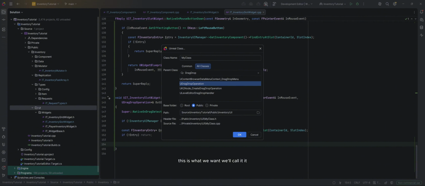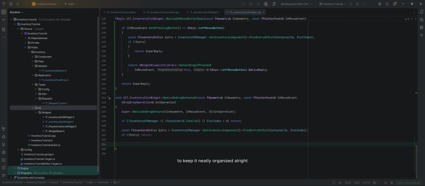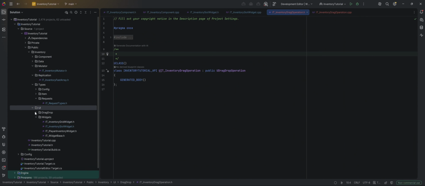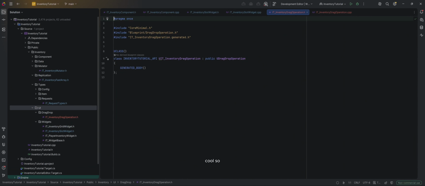This is what we want. We'll call it IT inventory drag operation. And I actually don't want it to be in the UIs folder. I want it to be in the subfolder called drag drop to keep it neatly organized. All right, cool. So now we have the drag and drop operation that we are going to create.